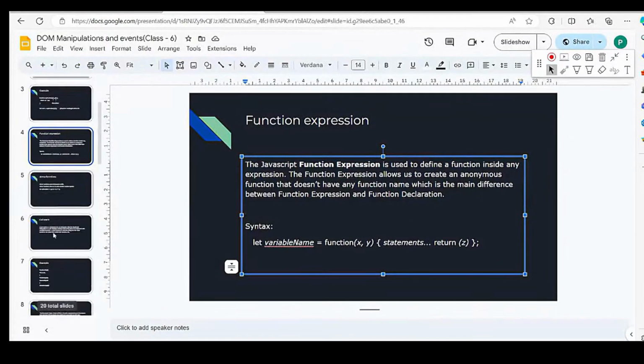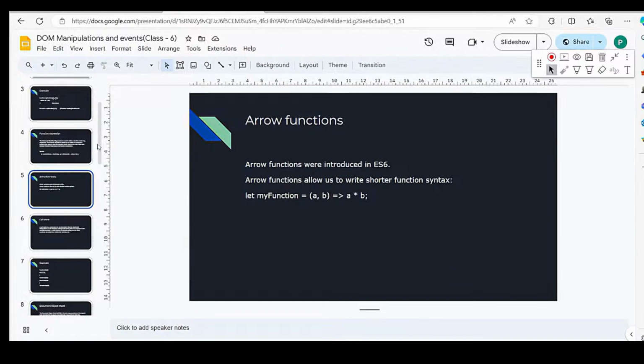Apart from this, we also have arrow functions. Arrow functions are just a shorter syntax of creating a function. You can go through the arrow functions on your own.